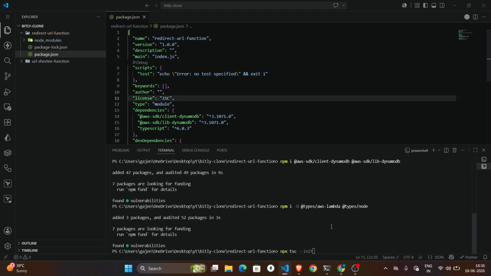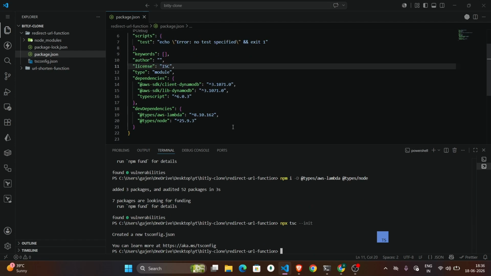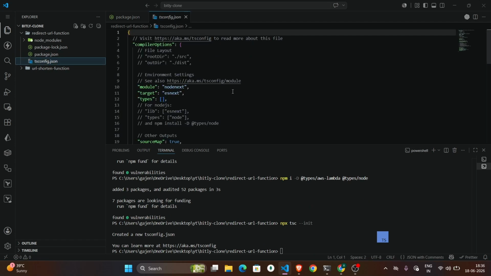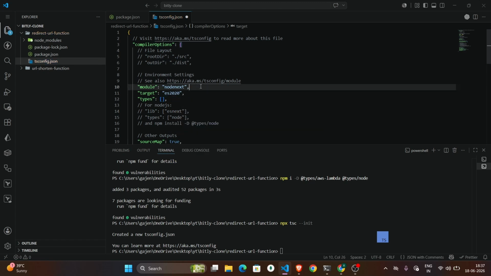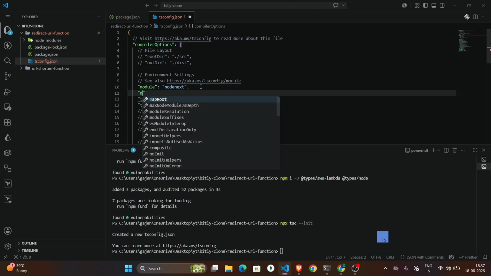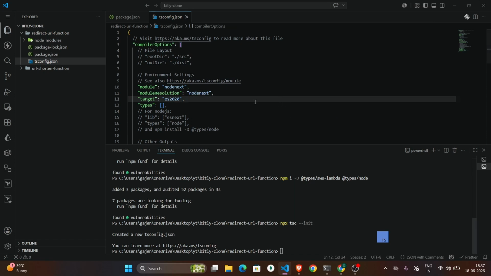Module resolution: Node Next. That's fine.